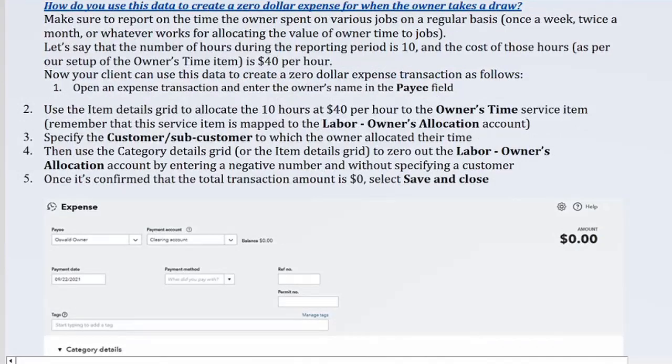How do you use this data to create a $0 expense for when the owner takes a draw? Make sure to report on the time the owner spent on various jobs on a regular basis, once a week, twice a month, or whatever works for allocating the value of owner time to jobs.